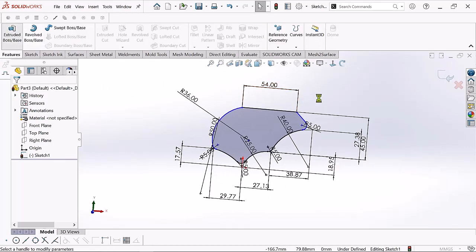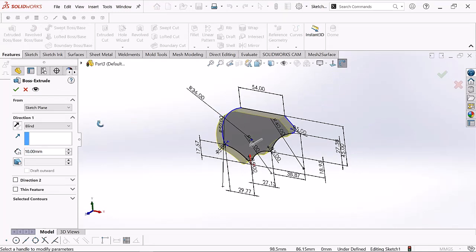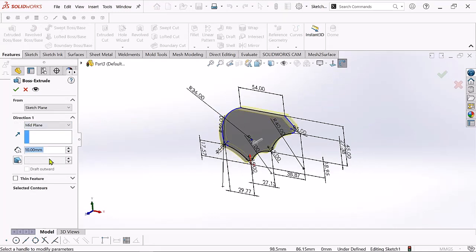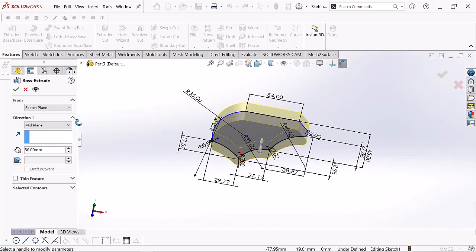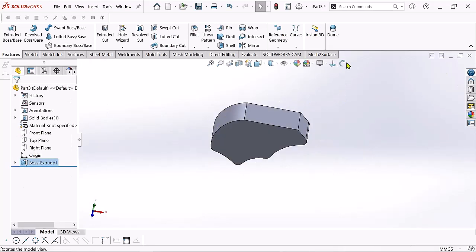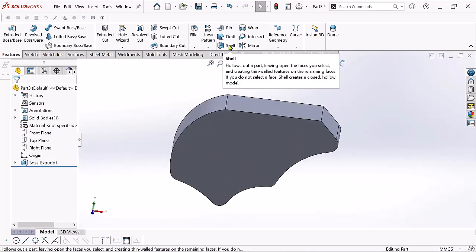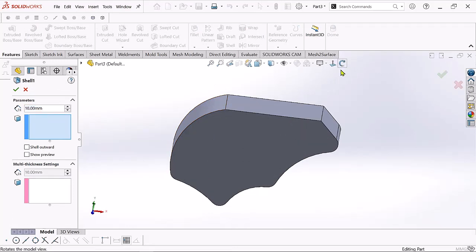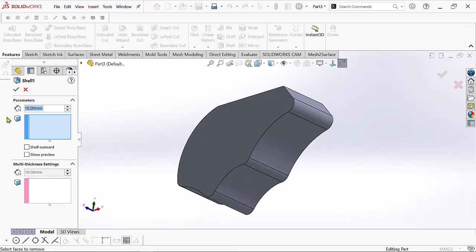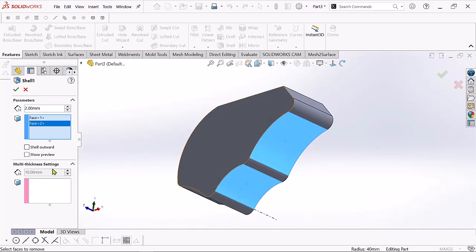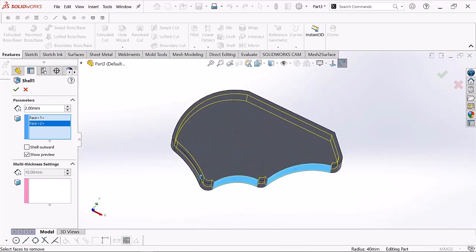Now I will go to this picture and click extrude boss. Just choose this mid plane and it will be 30 millimeter. We will keep this 30 millimeter and just click OK. Yes. Now go to this shell and choose this 2 millimeter shell, click enter. Just select this space and this space and just show preview and just click OK.